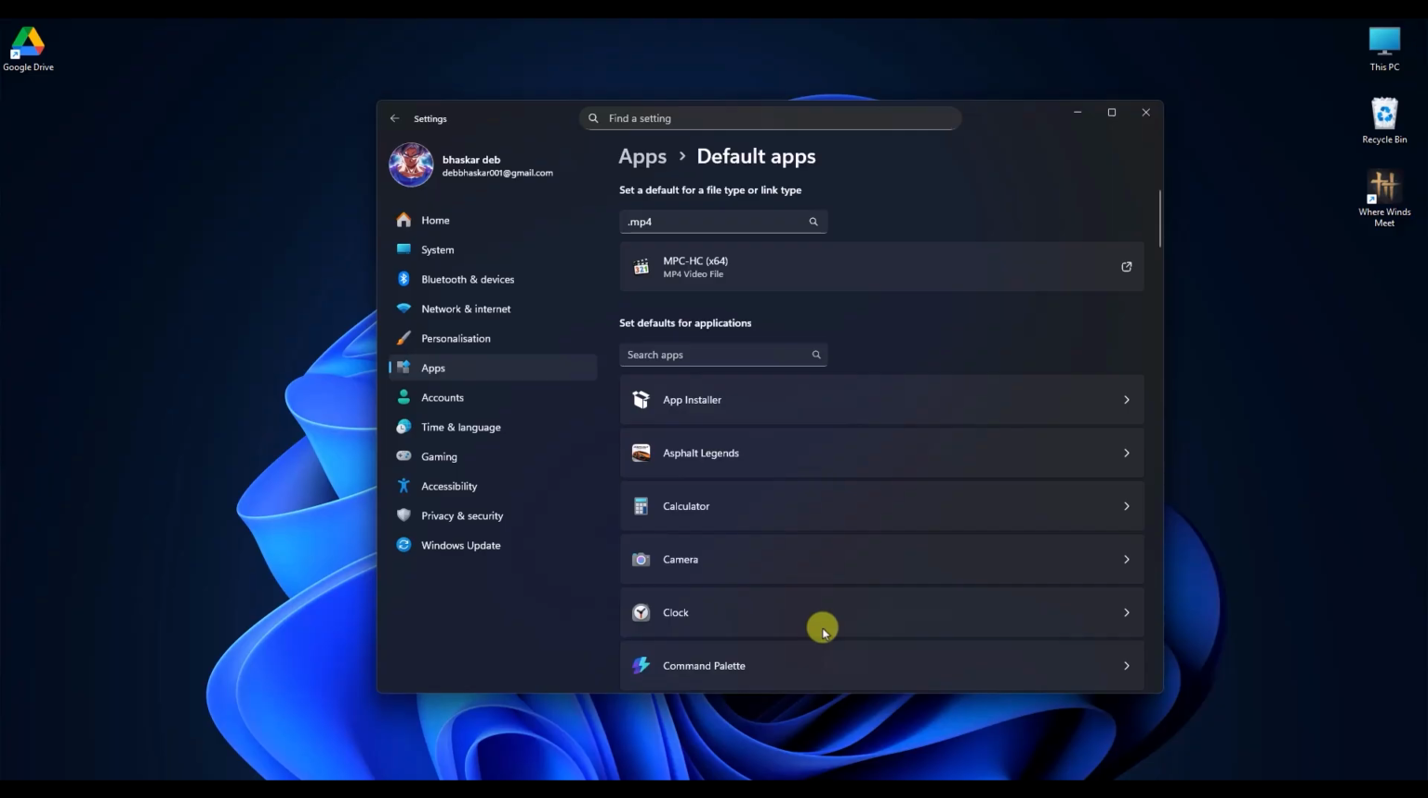And that's it. You should now be able to open your files and apps without seeing that error message.